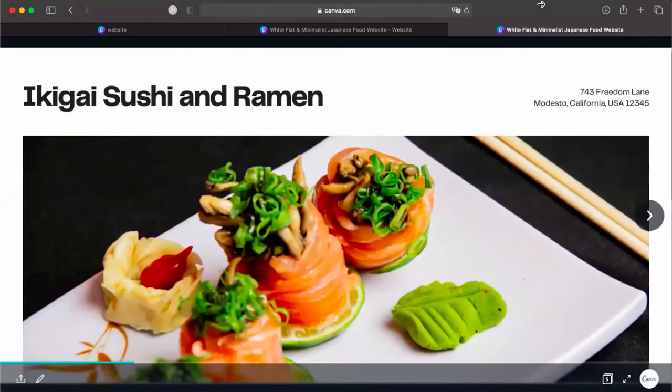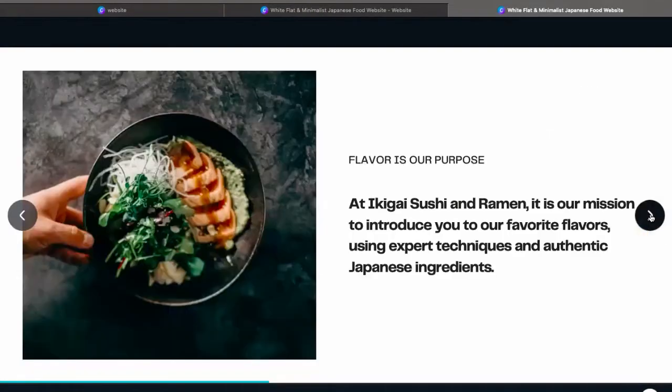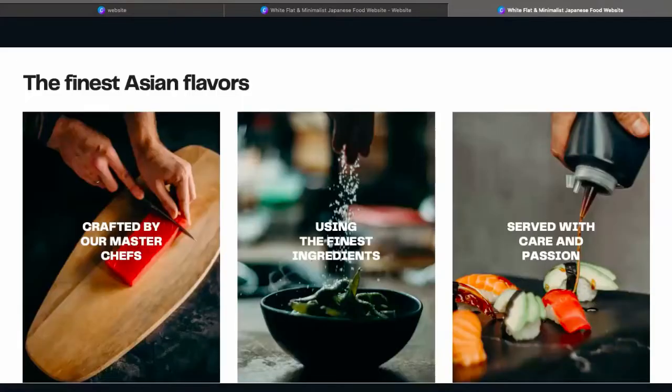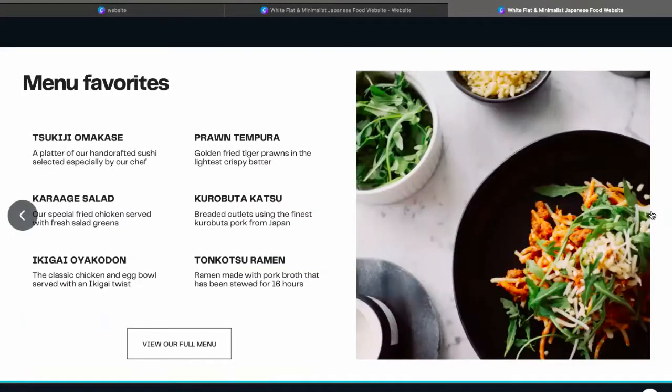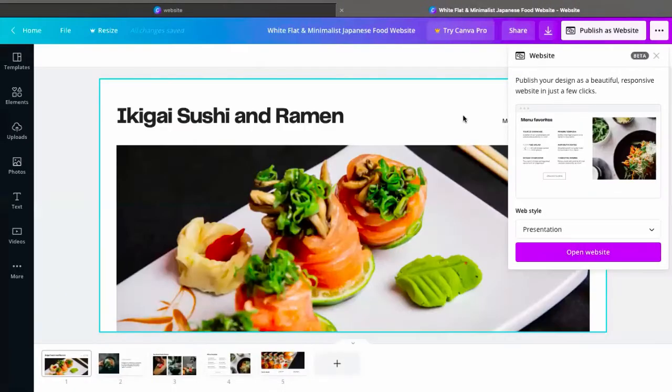Now, this is the full page of website, okay? And this is how it's going to look like. And then, yeah, just click next. You can see next, next, and next. This is how your website looks like. It's just like PowerPoint, okay? Let's go on to the next one.